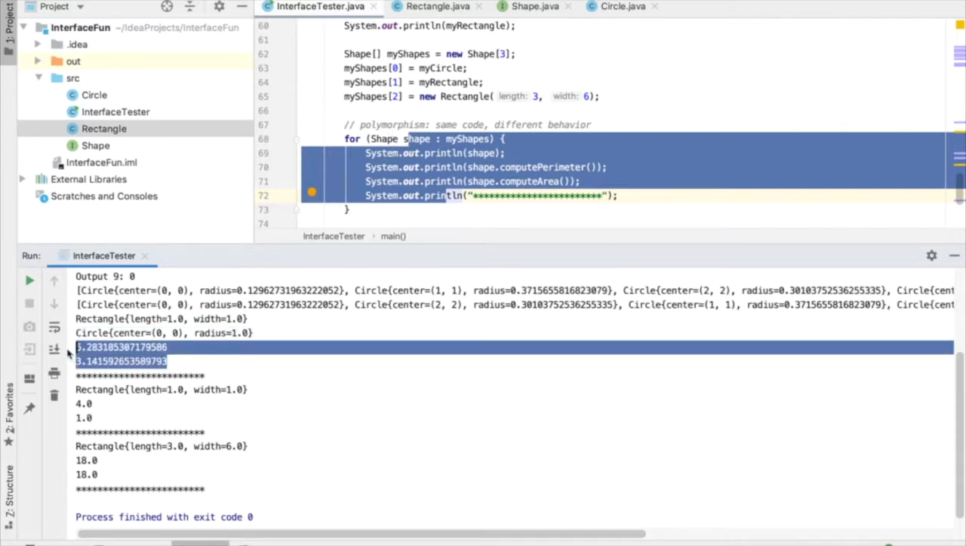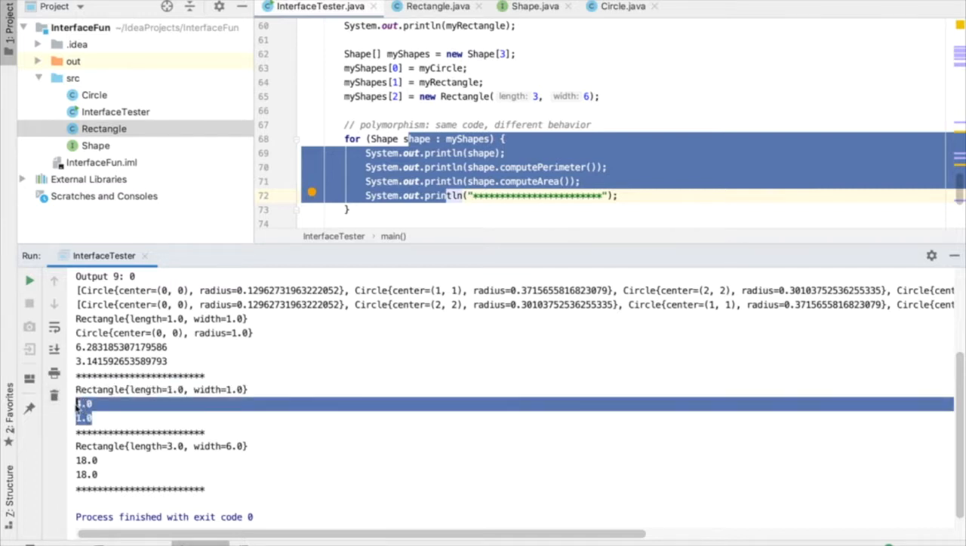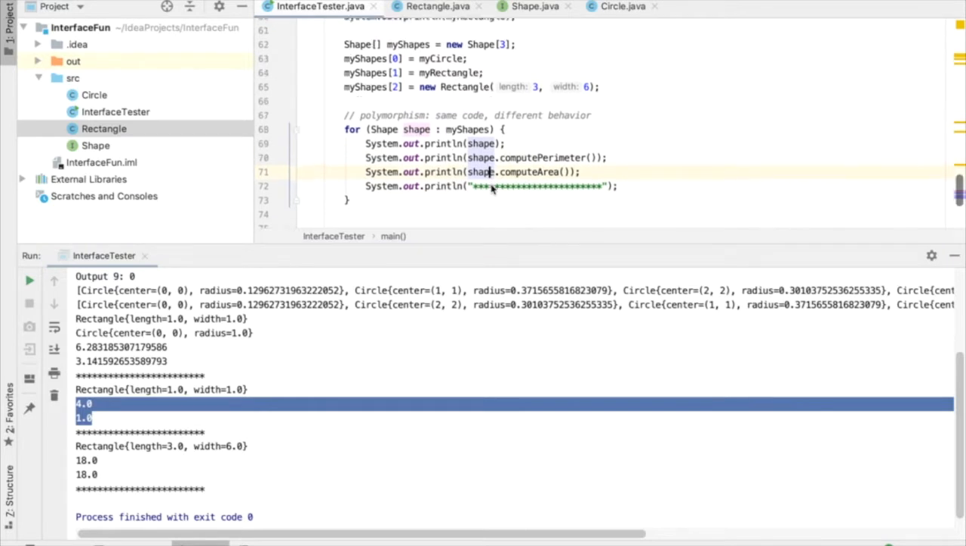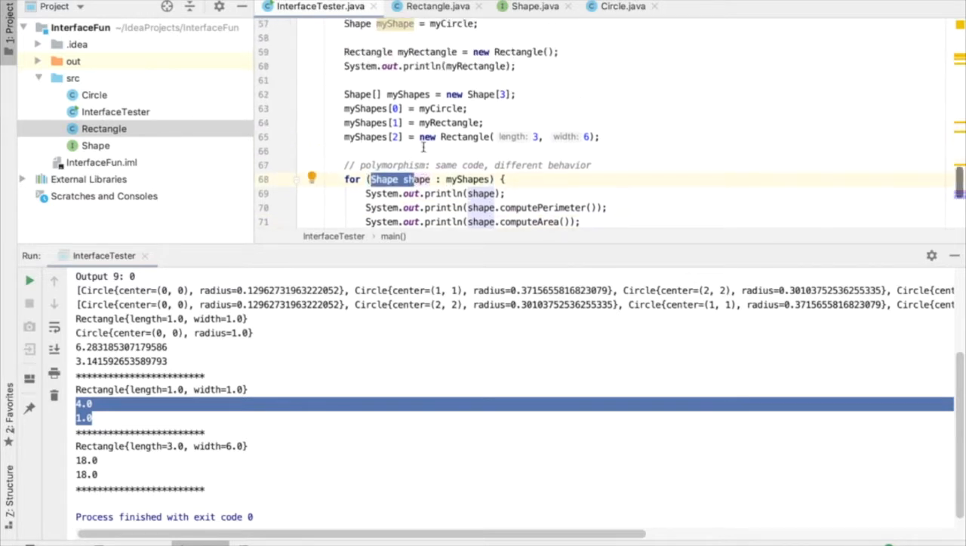Here are my results from circle's compute perimeter and circle's compute area. And then my next two shape references are actually two rectangles at runtime. So I'm getting different behavior. This is rectangle's toString, and these are results from compute perimeter and compute area from rectangle. Another great example of polymorphism right here: same code, different behavior at runtime.